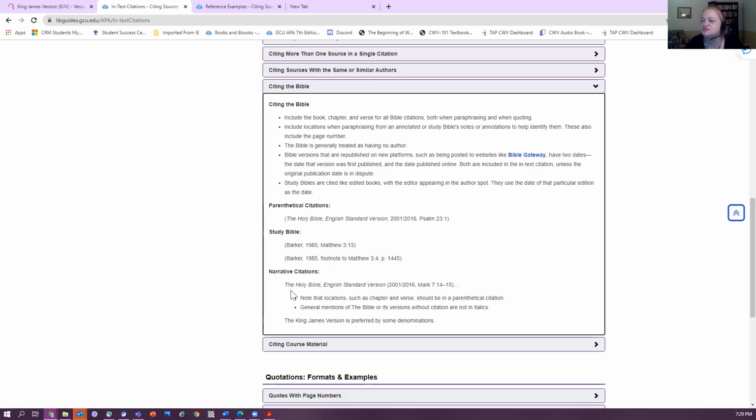The narrative citations, this is if you are writing in a sentence, according to the Holy Bible, English Standard Version, or according to the Gospel of Mark, the Holy Bible, English Standard Version, says... I don't know what to put there. My brain is not working right. But that Mark is a Bible that seems to be shorter than all the rest. So you could say something like that.